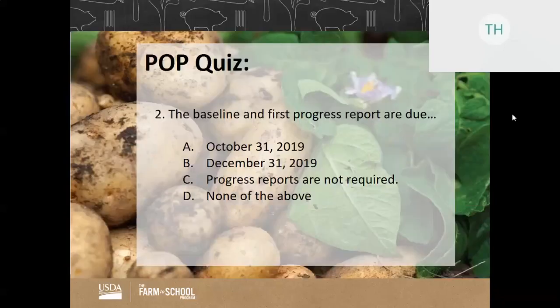All right, the second pop quiz. The baseline and first progress report are due when? I'll count down from 5 and then change the slide. Put your message in the chat box before then. 5, 4, 3.